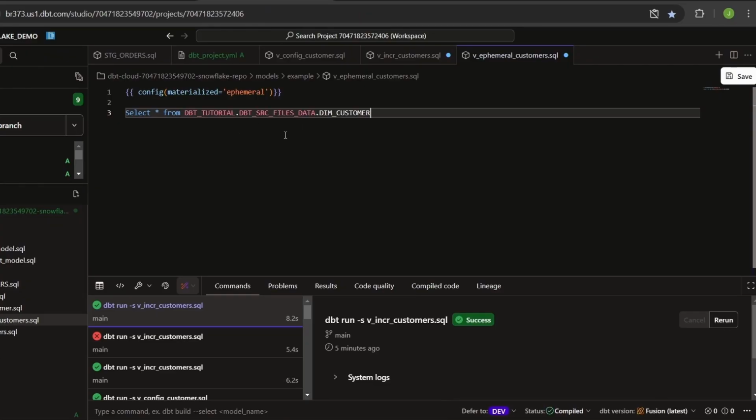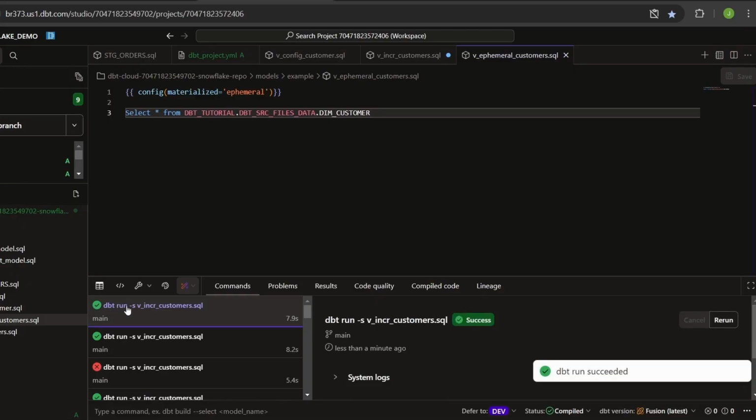And ideally, if it is not ephemeral, it will be creating a view or table or incremental stuff as you had already seen. But now I had mentioned ephemeral. If I just run this, you will not see any table with v ephemeral customer in my Snowflake. Let's let it run and I will show you. And here it ran successfully.